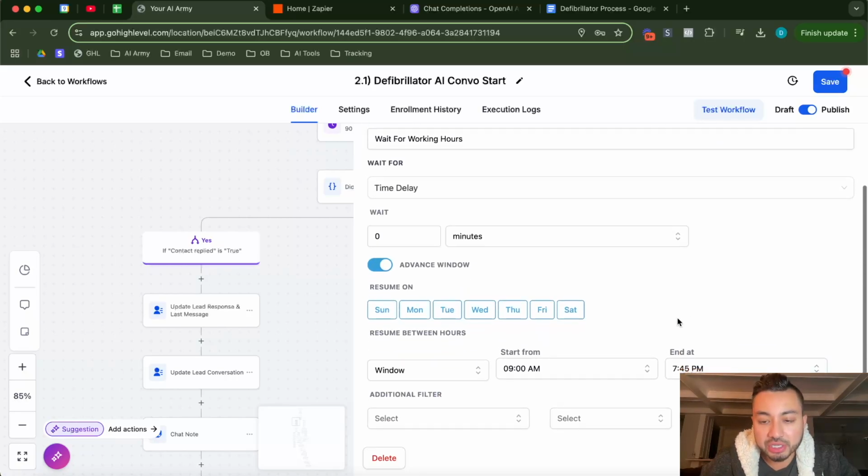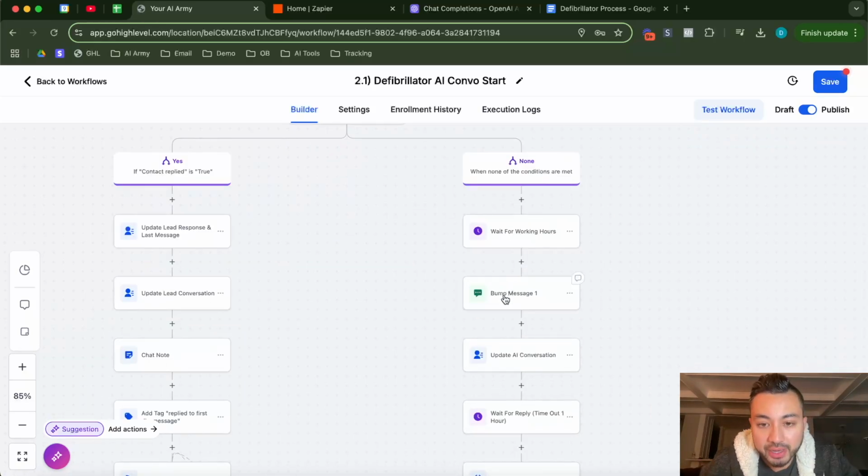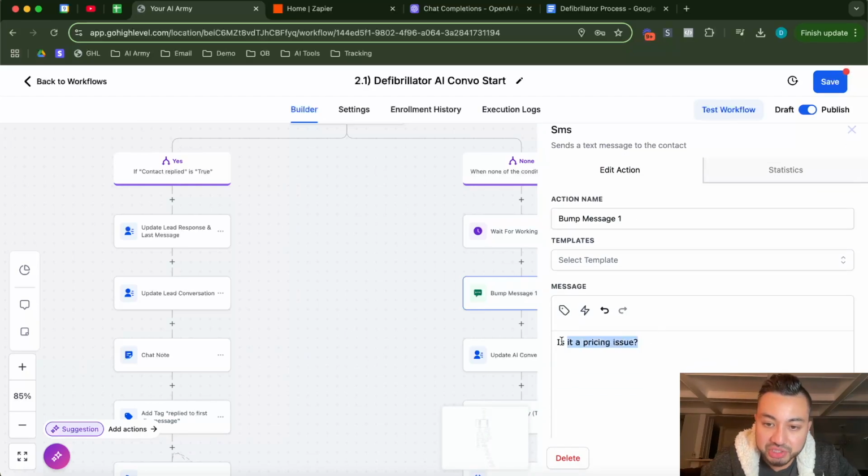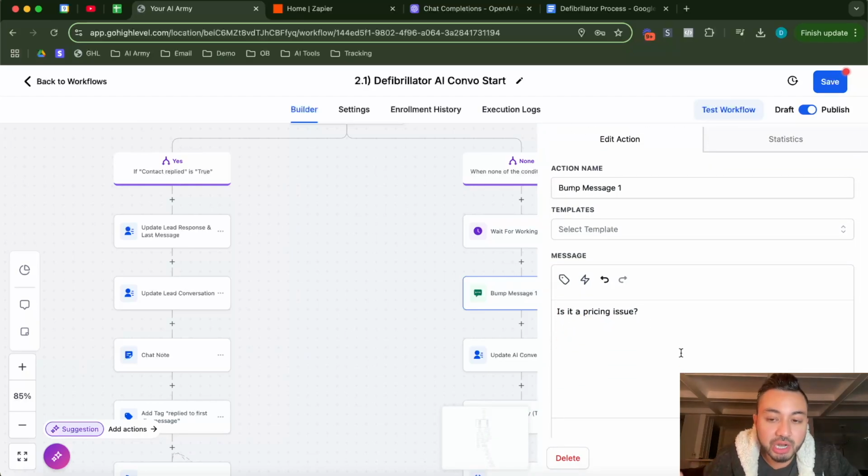Just however it is that you want to wait for sending new messages to your prospects if they don't respond. And then we'll save that action. Then we're going to go ahead and send them a first bump message. So this could be an SMS. And really the first bump message here is based upon what's the most common objection that you get as to why people don't buy your service, your product, etc.